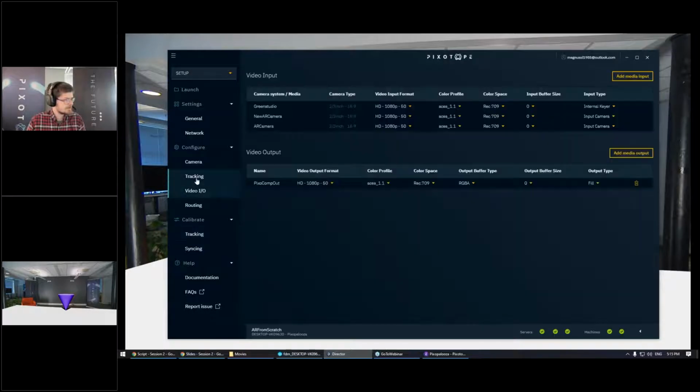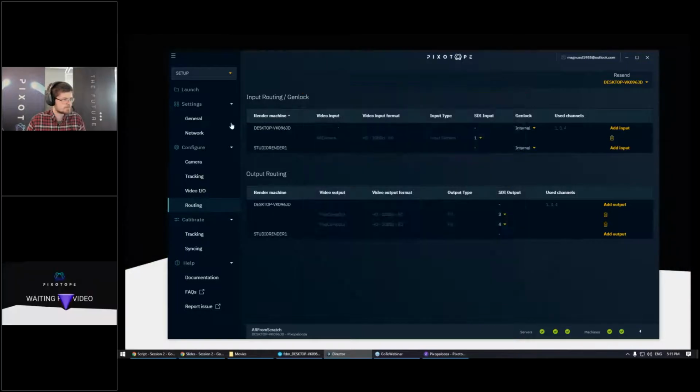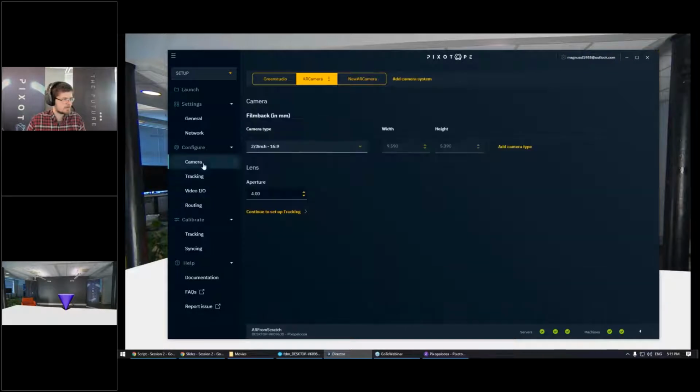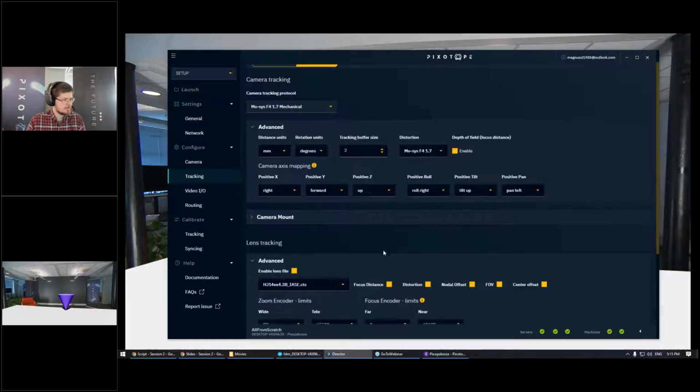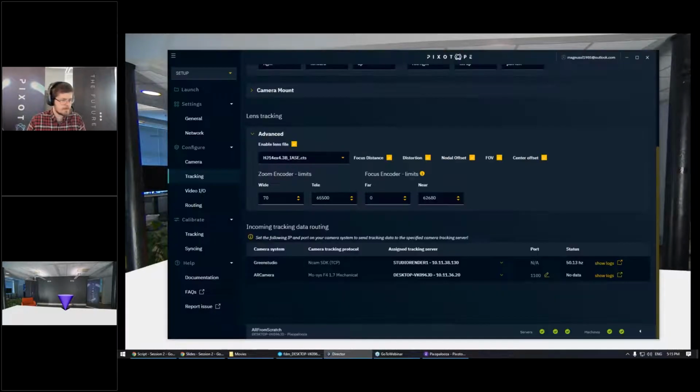So to change back to my other camera, all I have to do is jump to my routing, and I'm just going to change back to the old camera. I'm also just going to go ahead and go to camera and just delete the new camera because I'm not going to be using it. And then I'm going to go to tracking and just reset my port, just because I was trying to use the same tracking on 2 different cameras. So to the correct port, and we're immediately getting our tracking data ticking in.